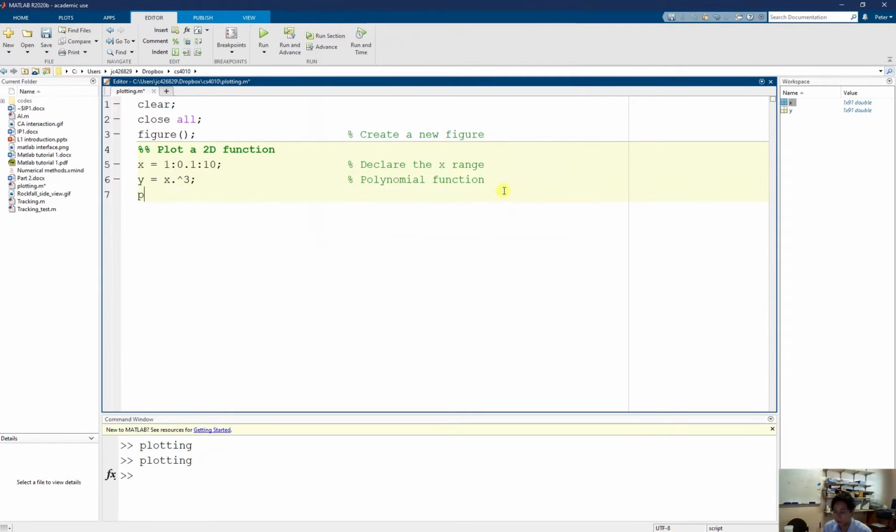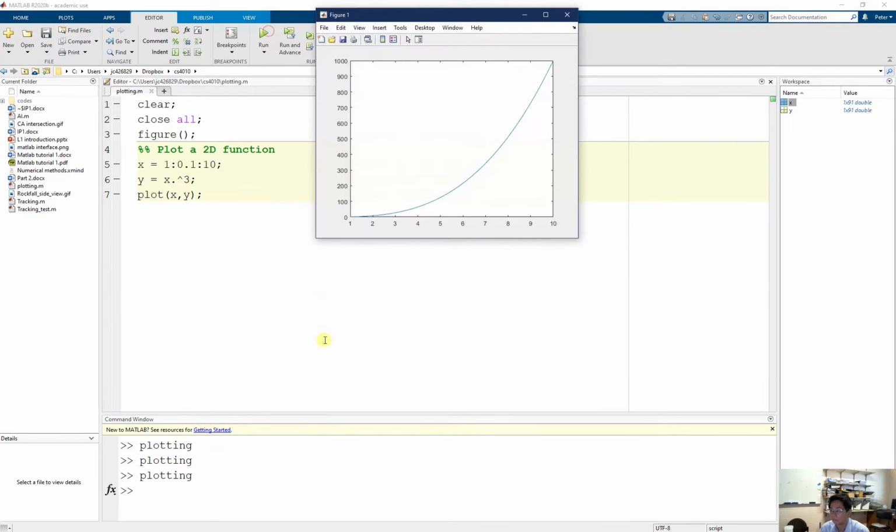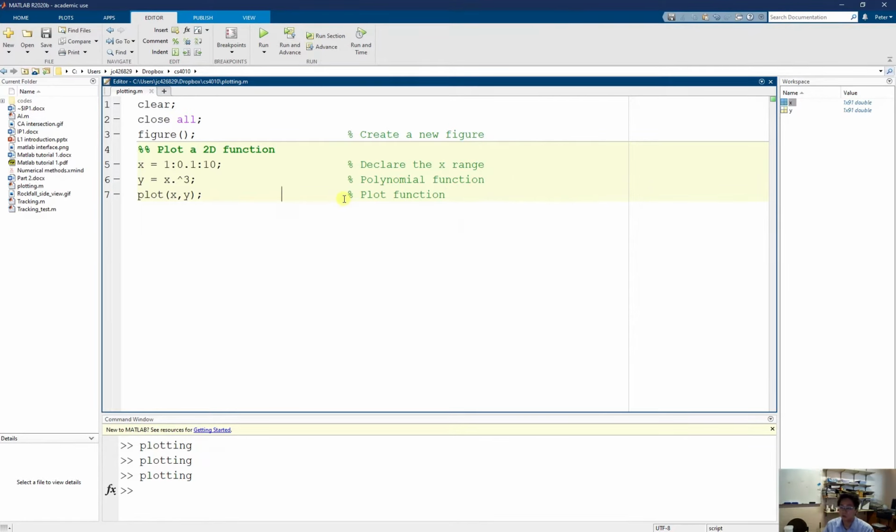So I have to plot it with the command plot(x, y). So now you can see here is my graph of the cubic function of x from 1 to 10. I think it's all good to me.